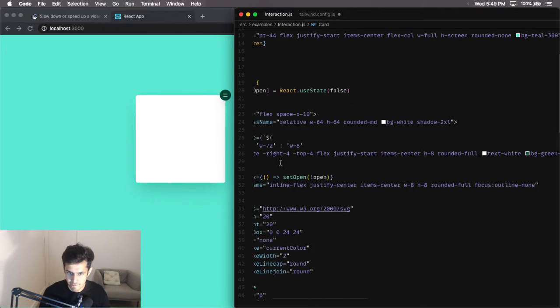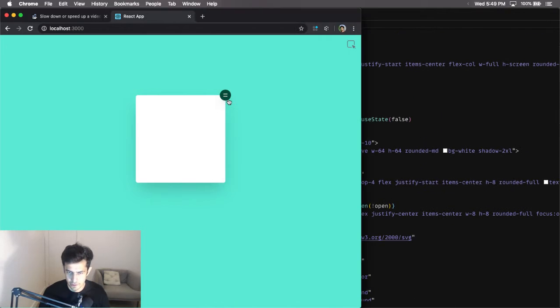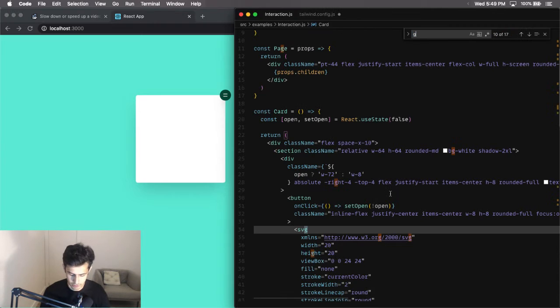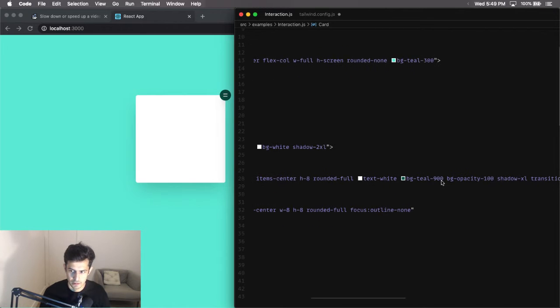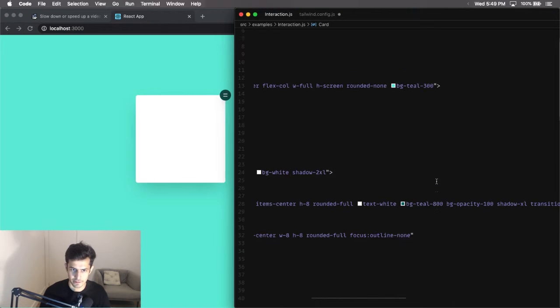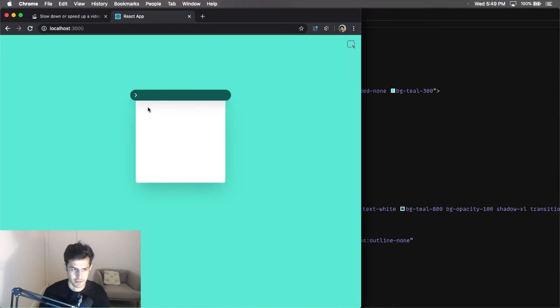And final step, this thing shouldn't be green anymore. I think we used a green 900. This should be teal 900. That looks pretty. Maybe 800 also. Get some color in, right? Yeah, that looks gorgeous. Okay, cool.